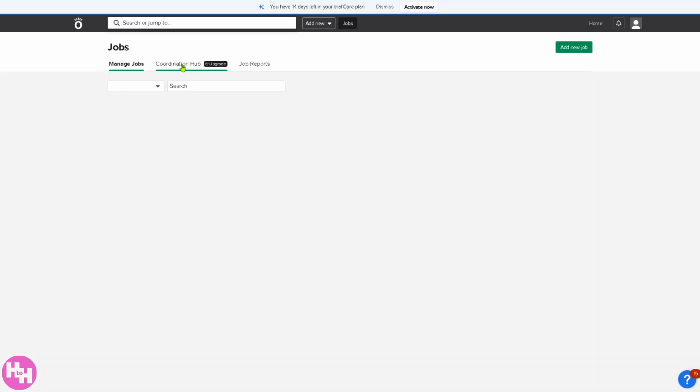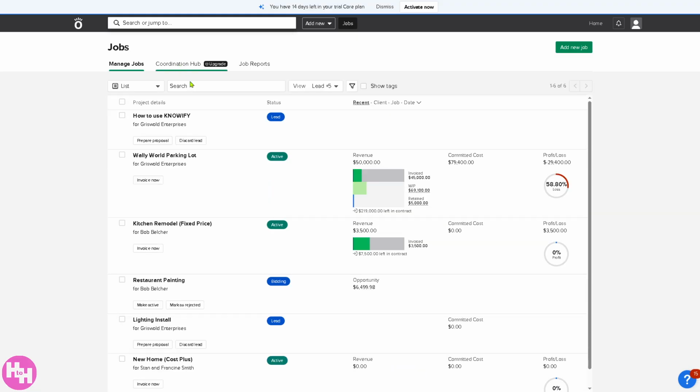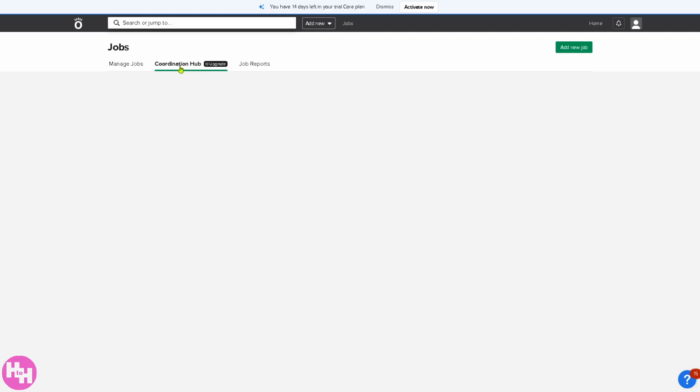All right. The coordination hub. So these are going to be your jobs applicable to your enterprise. You also have the coordination hub, but it requires an upgrade. So if you wanted to leverage and utilize all the tools and features of Knowify, you might want to consider upgrading to the paid plan.